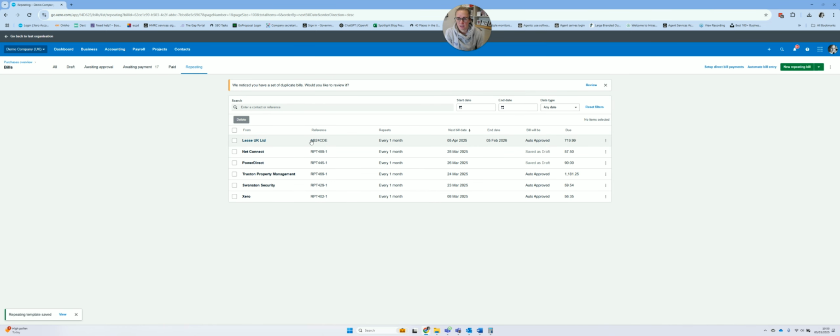If we look in here in Lease UK, you can see that that is repeated every month. The next bill date is the 5th of April, the end date the 5th of 26th, and that is auto approved. It will automatically include the attachment on each lease, and then that deals with your lease bills for either 12 months or the period of the lease, depending on the documentation you've had from the lease company.